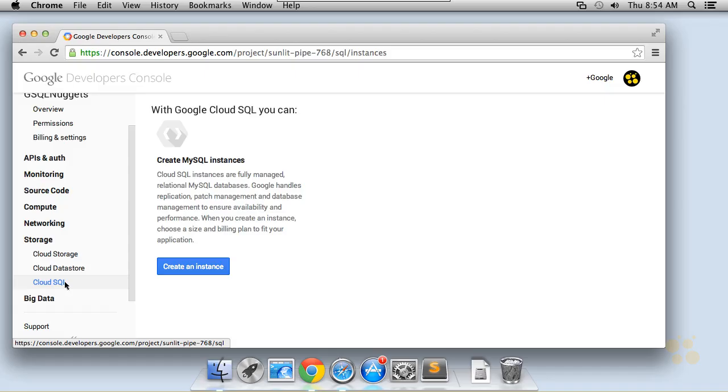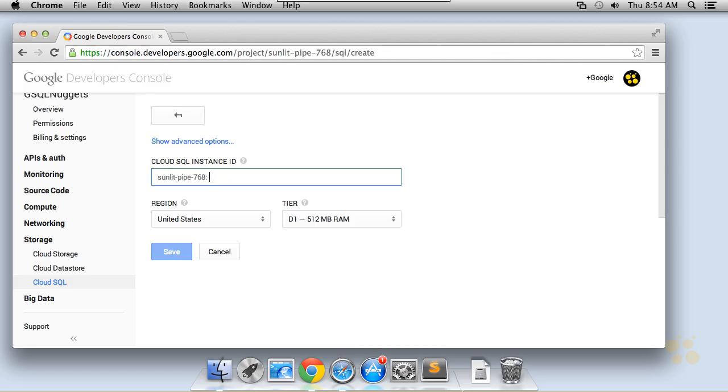Now, since I don't have any instances yet, the only option I have here is to create an instance, and it's as easy as clicking this button, Create an Instance. So a couple of points about the options that I have up on screen right now. There's three basic options that we need to provide in order to create an instance. The first is our instance ID, and you'll notice that it's prefixed by our project ID with a colon. So we can give our instance ID any name we'd like. It doesn't have to be unique outside of our project. It only has to be unique within our project.